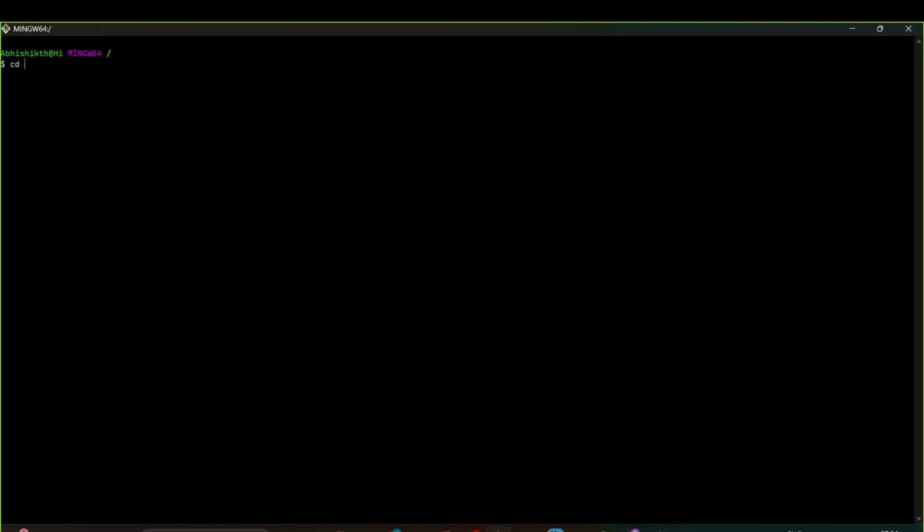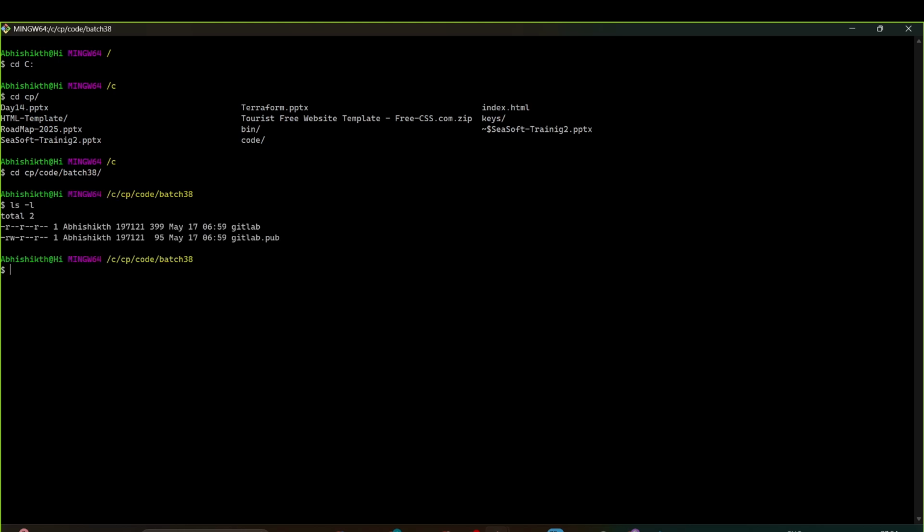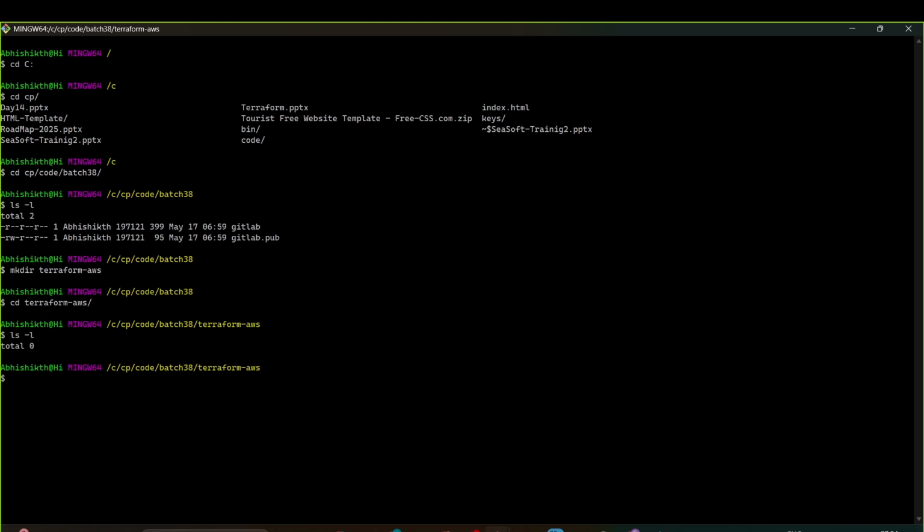But in the meantime, what we can definitely do is go inside this, go inside CP, go batch number 38, and we can start writing our code over here. So I'll create a file called terraform.aws, and let's actually create this file. So this is an empty directory that I have.